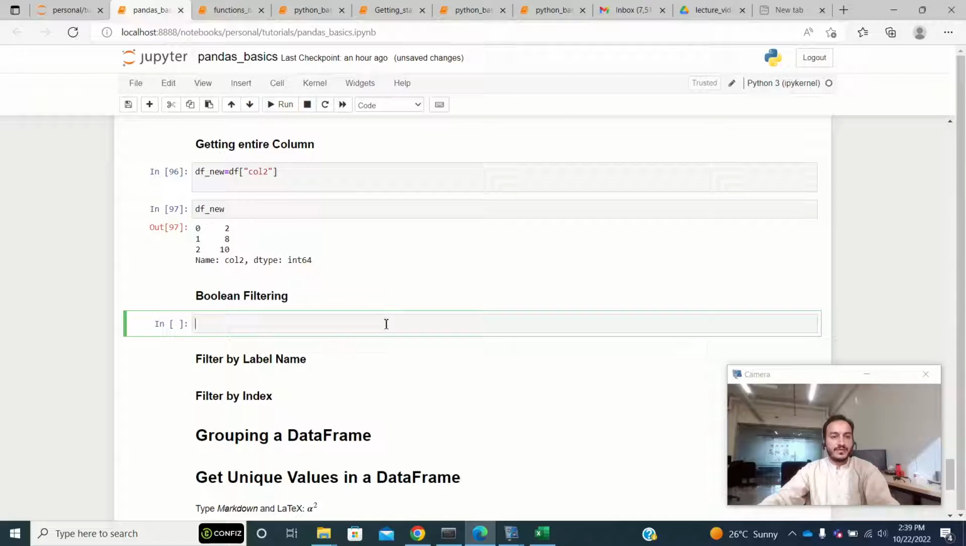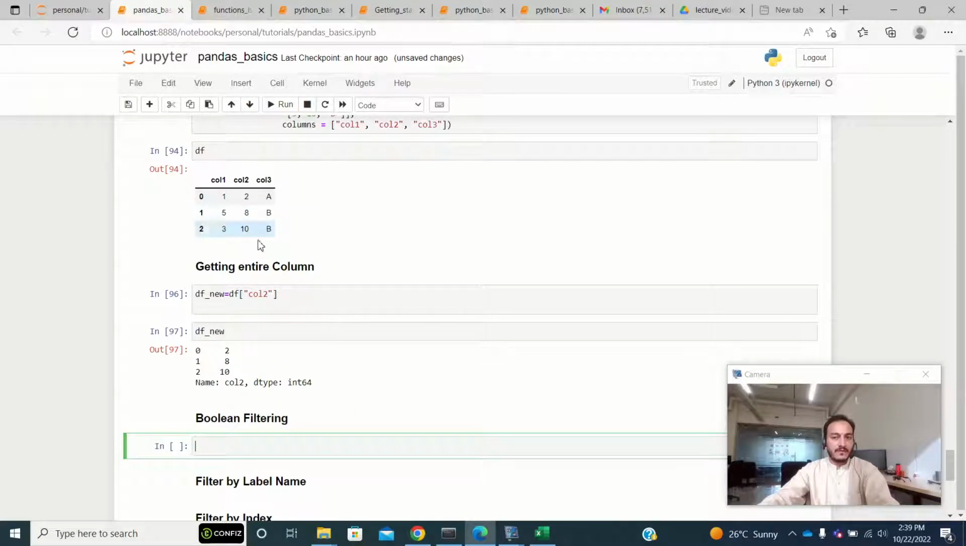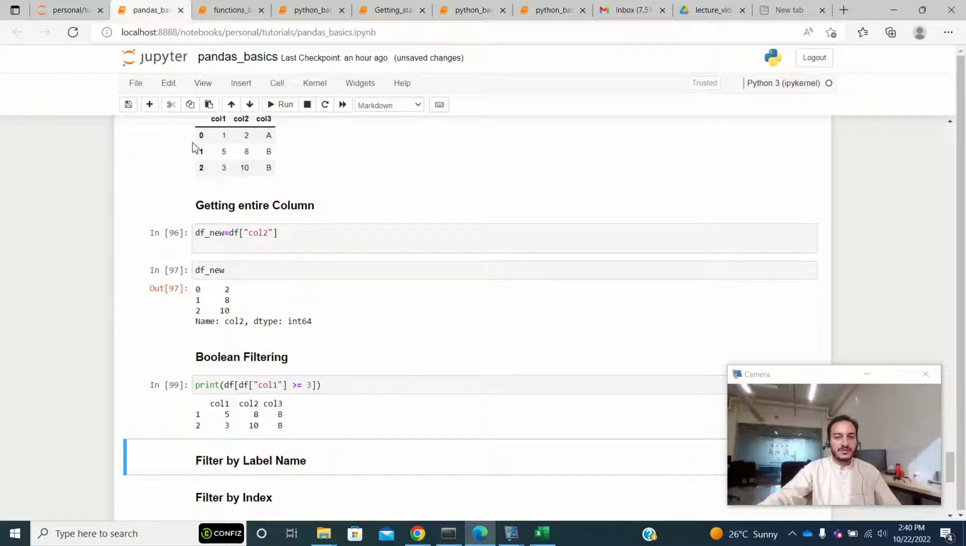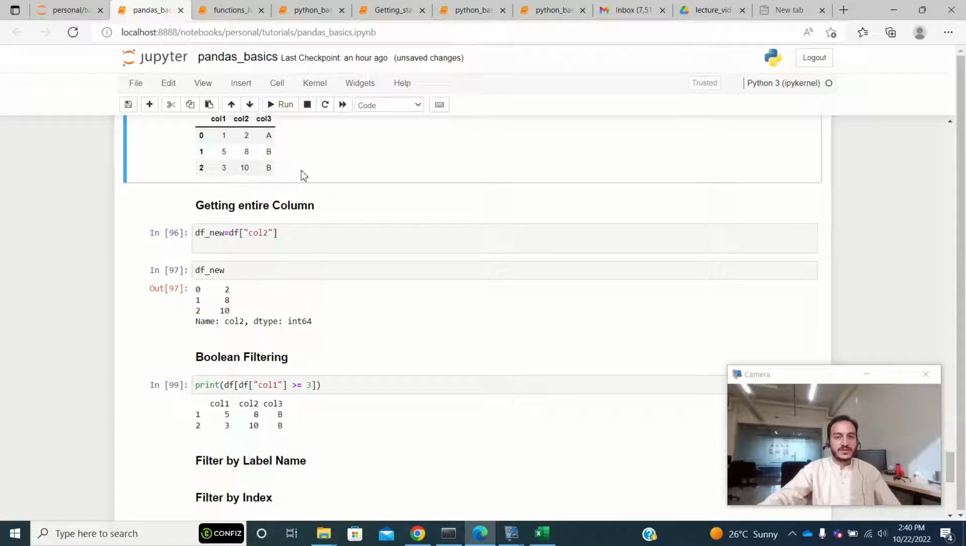So what if I just want to get the values of the data frame where column 1 values are greater than or equal to 3? Here I can simply put column 1 greater than or equal to 3. So I should only get these 2 rows. Okay, so here you can see that the first row is this one and the second is the last one.